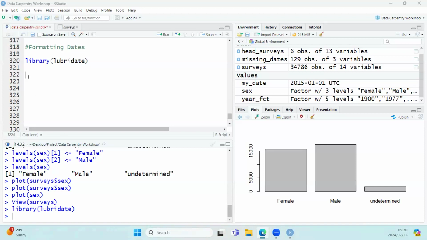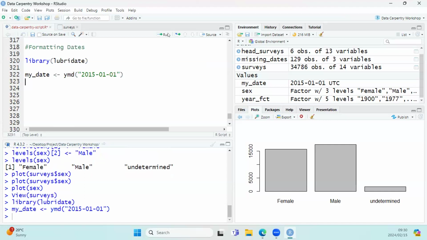So let's create a new variable first, and we're going to call it my_date. We're going to put an assignment operator. We're going to use the ymd function, and we are going to provide the date 2015-01-01, right? Let's see what the structure of this new object is going to look like. There we go. It's in our environment at the moment. It says UTC, quite interesting. Let's call up the structure and see what happened.